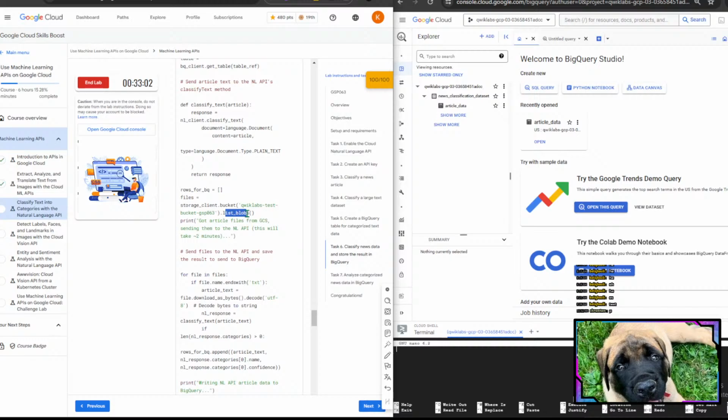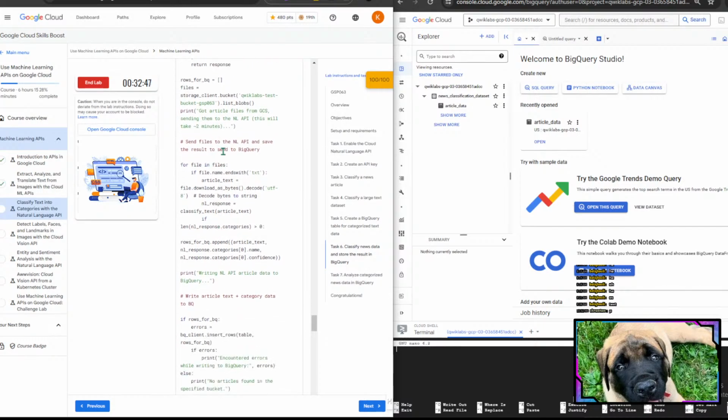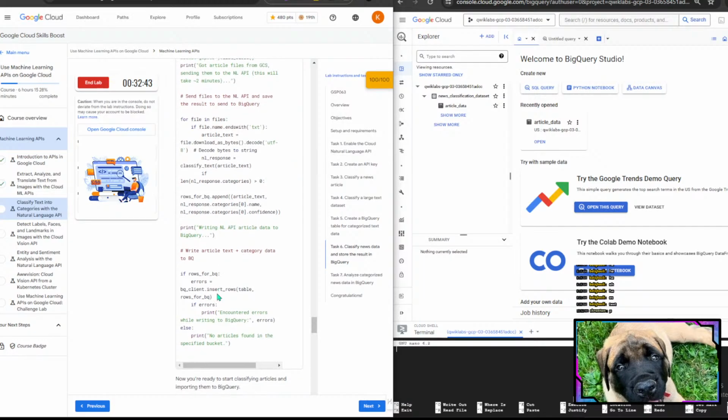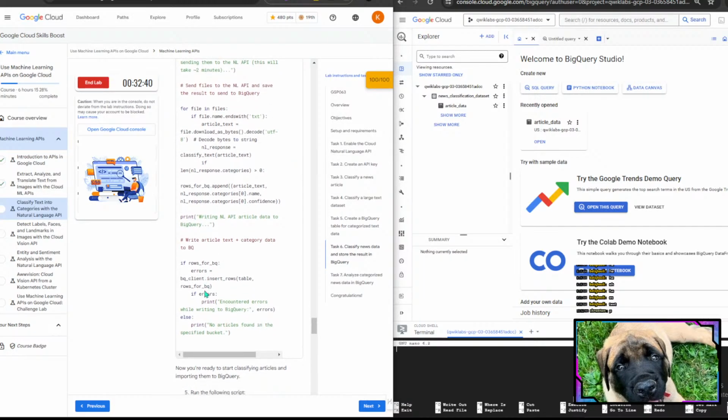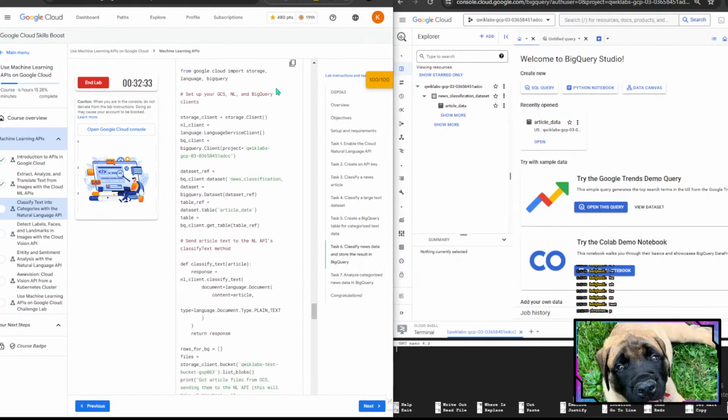What are blobs? Blobs are some bits combined, something like that. I'm not sure. Then send the files to the Natural Language API and save the result to send to BigQuery. Okay, it's written right there. Then print, write article text plus category data to BigQuery.